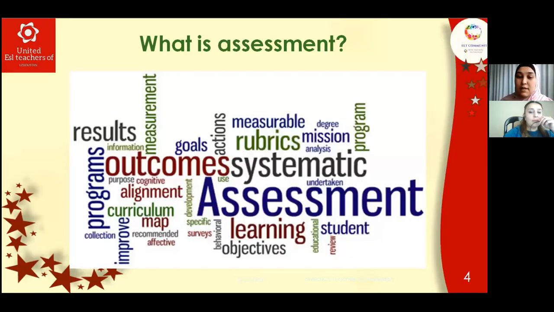What is assessment itself? Here you can see a number of words that are related or familiar with assessment, and I want you to make up a sentence or describe what assessment is using these provided words. So I want to ask you to be a bit active and describe the word assessment using these words. Who can describe?